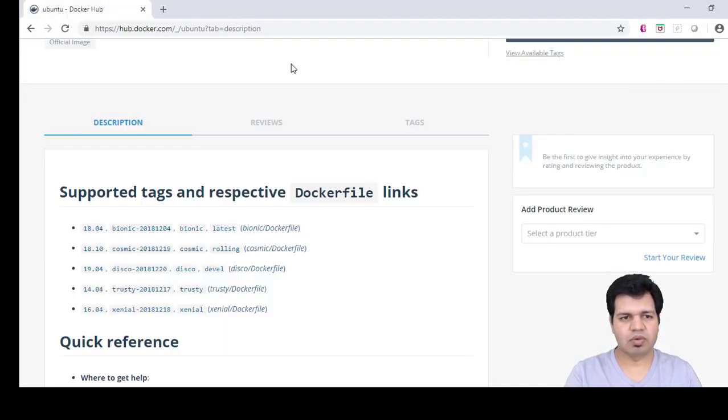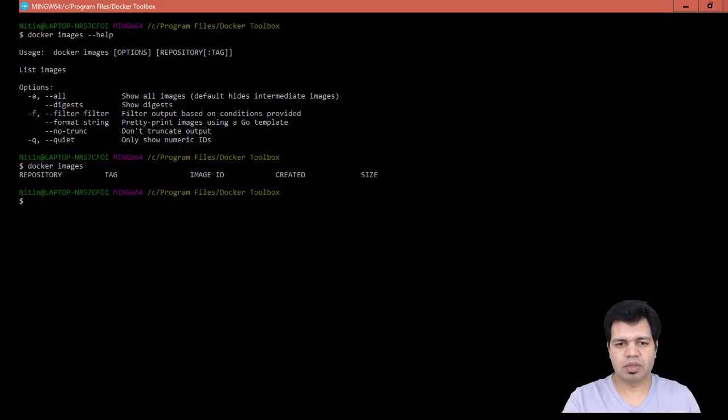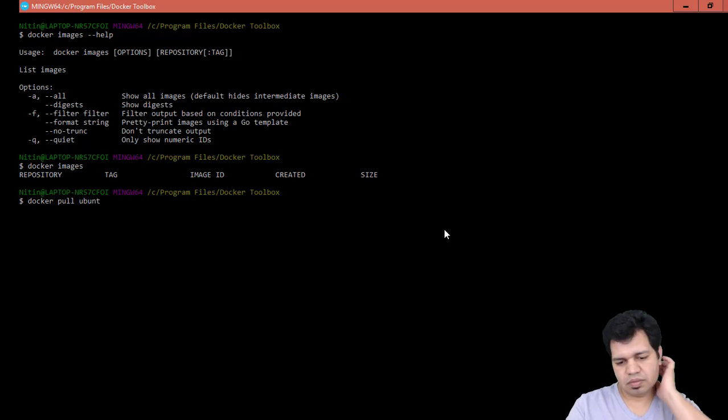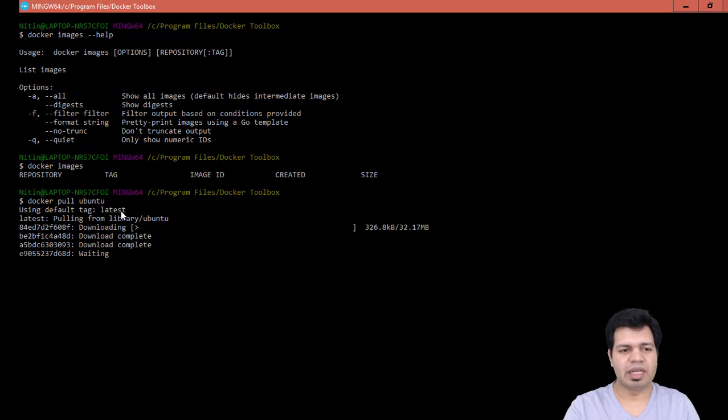Our command was docker pull ubuntu. Let me copy this command and paste it using the right click option, then press enter. You can see the message, using default tag latest. So it will pick the latest tag or version of this Ubuntu image.